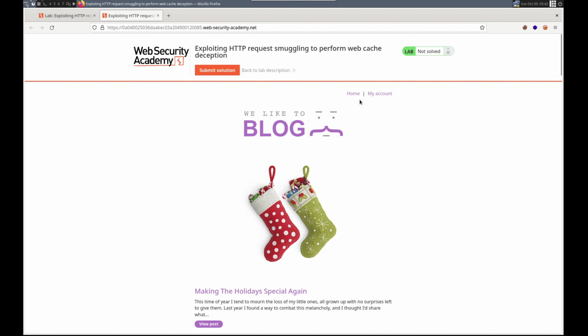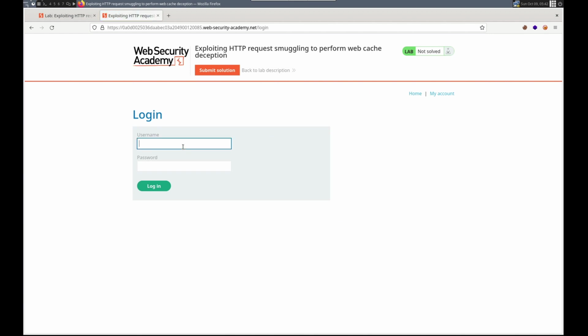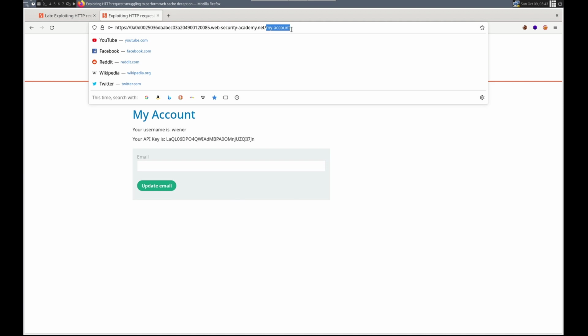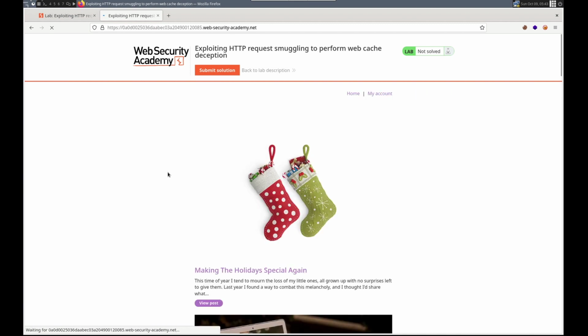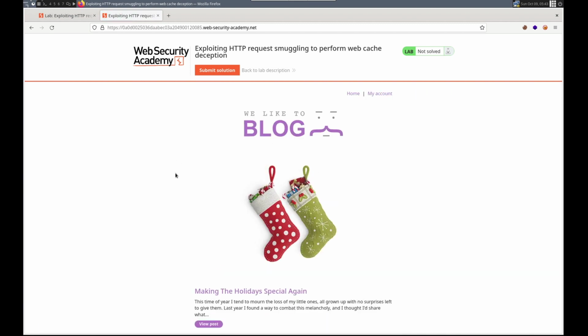Okay. So we do have a My Account. Let's go there to see what we have options for. Wiener, Peter. Oh, okay. Sweet. So there's the API key. So if we can get them to request this page and have it be stored in the cache of some other page, then we can read their API key. So now we need to find some file that gets stored, that will get cached.